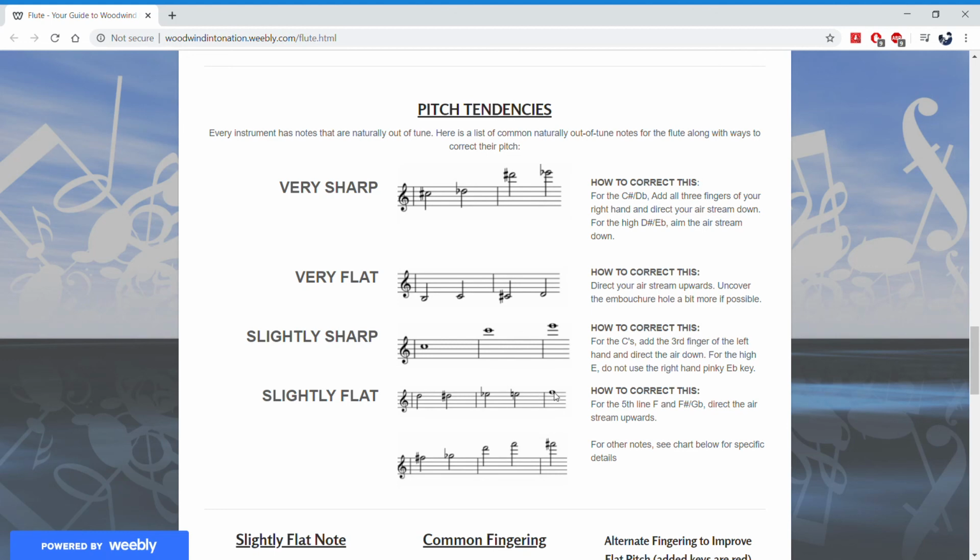Now, here's why concert F is not always the best note to tune to. It's a little bit flat. It's naturally a little bit flat. If your flute is perfectly in tune, this F is going to be just a little bit flat.